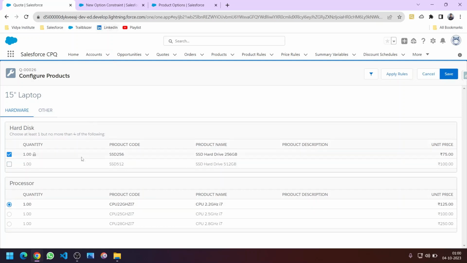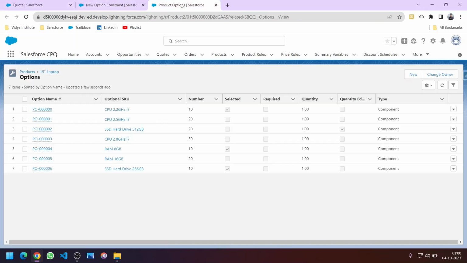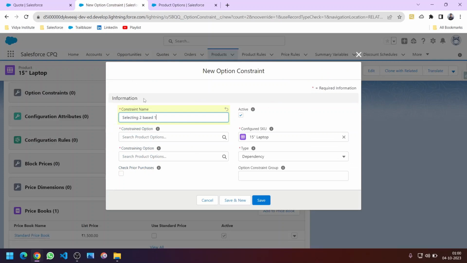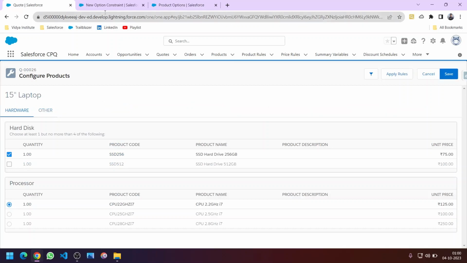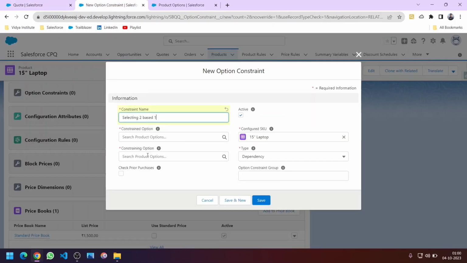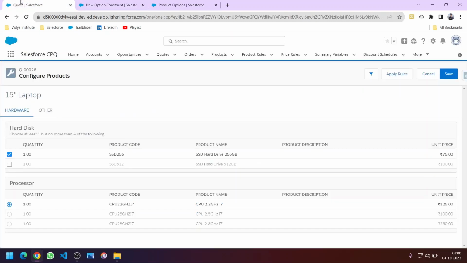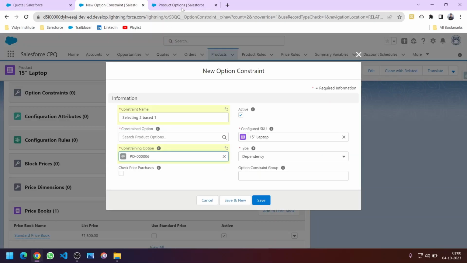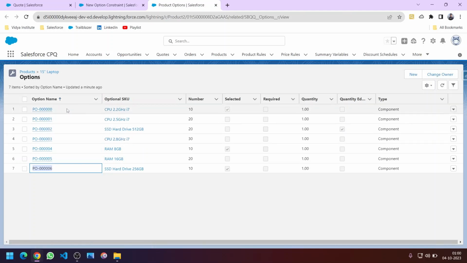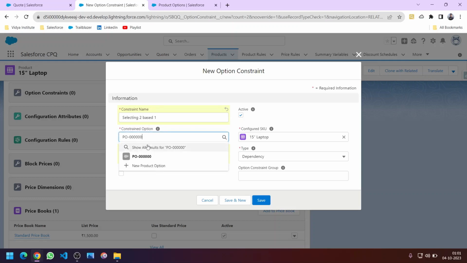To achieve this, let's see the product option name for SSD 256 so that we can check it in the lookup. You can see the product option name is this. Let's search for it here. Where do we have to search? We have to search in the constraining option because this option will control. You will find it here. And the constrained option is this CPU 2.2 gigahertz. This is the product option code, making it a constrained option.